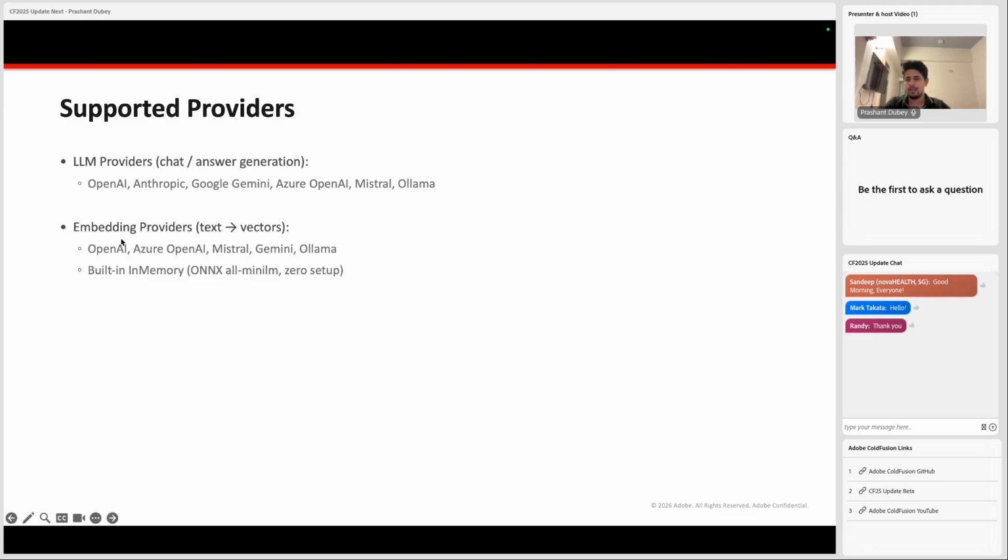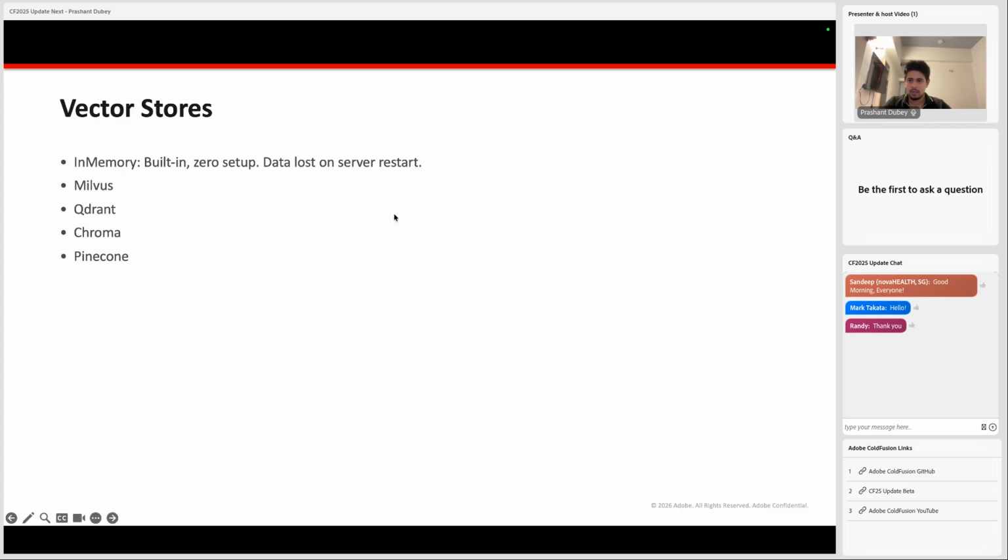Embedding models that are offered by these providers are also supported. So these are the vector stores. In-memory does not require any setup, but on server restart it will lose the data. And then there are these other vector stores.